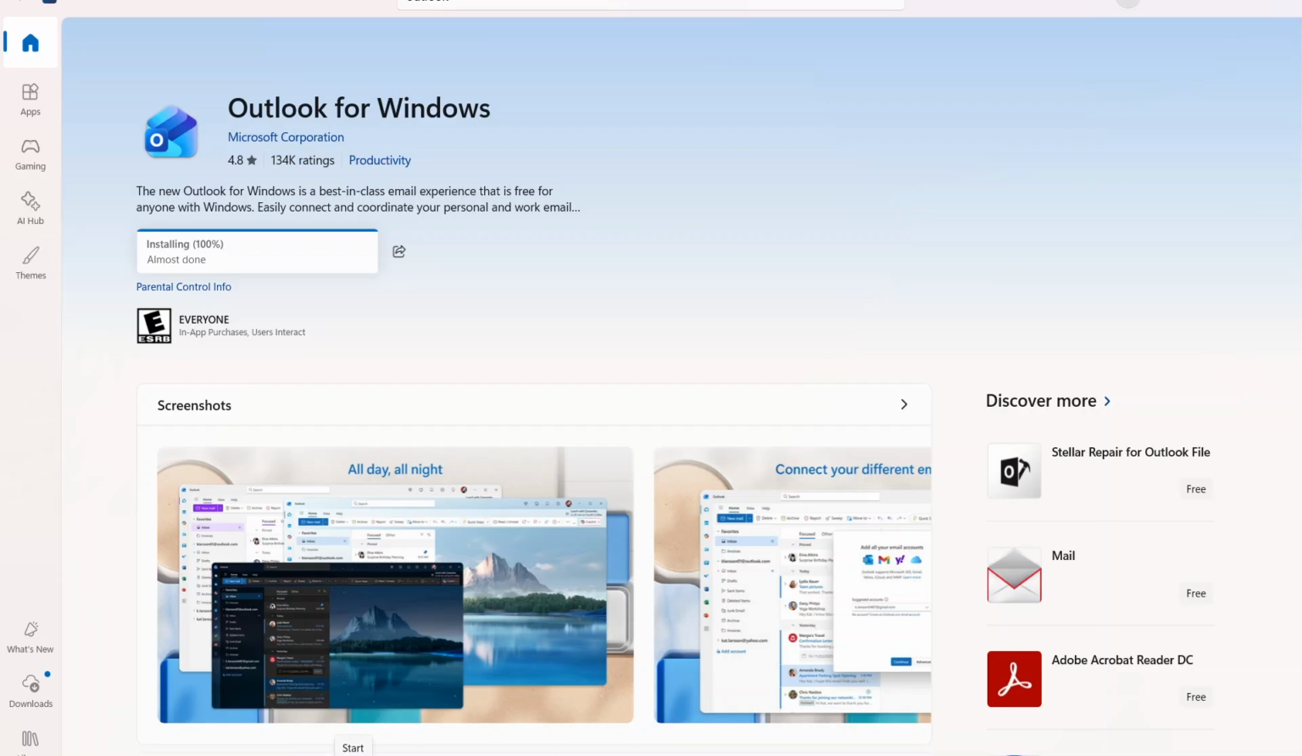And there you have it. You've successfully downloaded, installed, and logged into Microsoft Outlook, ready to handle emails efficiently. We hope you found this guide helpful and easy to follow. Now you're all set to access your emails from the convenience of your desktop.